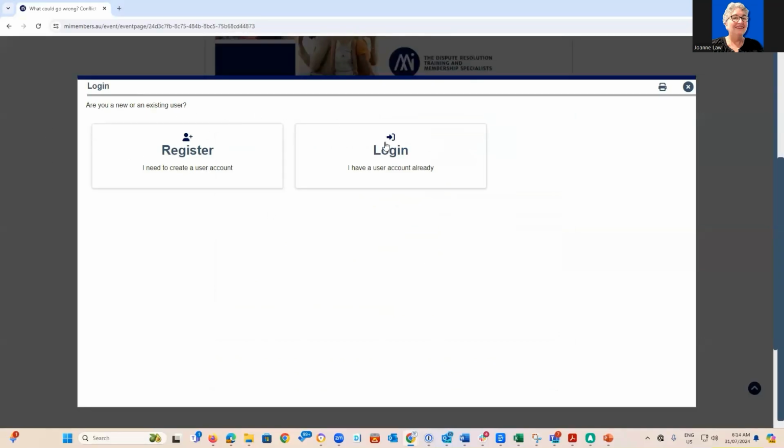You'll have to either register or log in to attend the events. So even if you're attending as a guest, you'll need to click on the register so that we get your basic details and then you can pay your $25 fee. Or you can join as a professional development or practitioner member, and attending events is free.